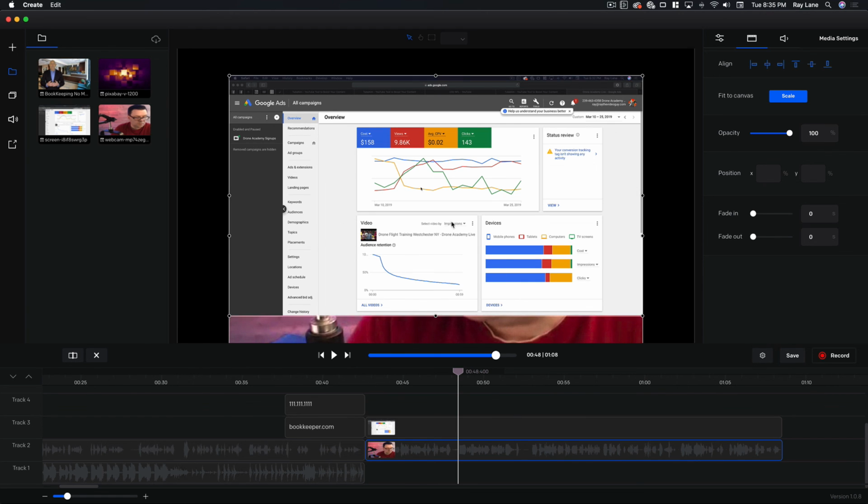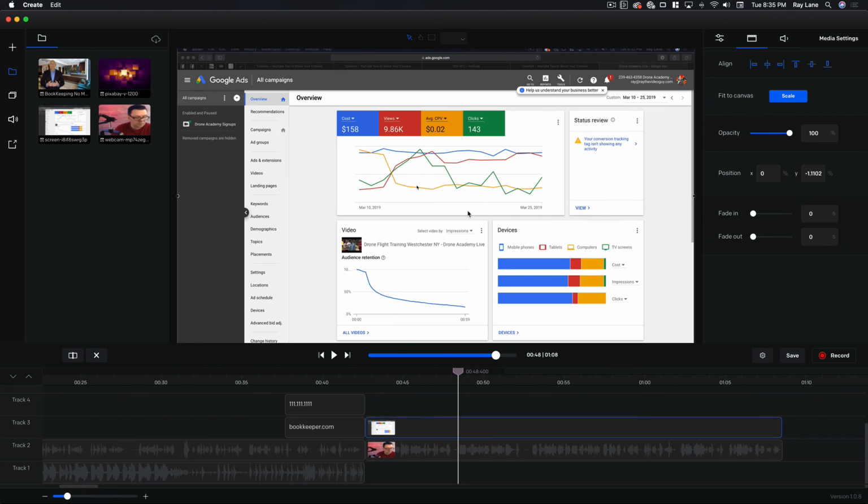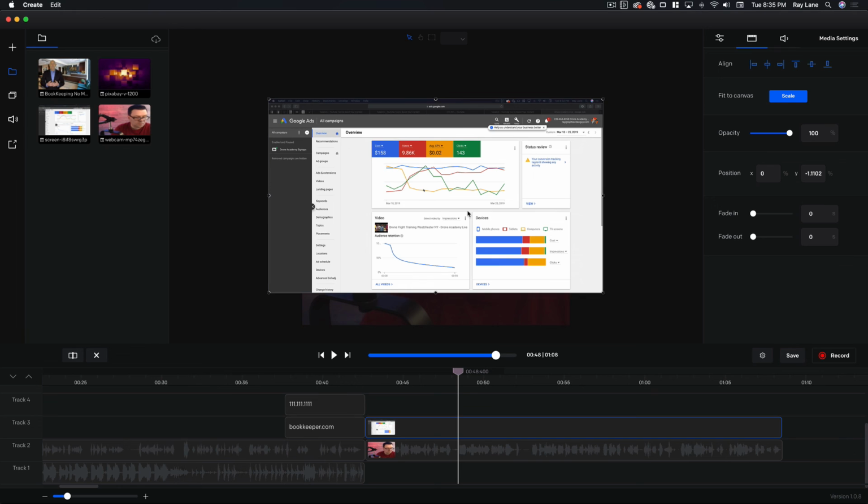And by the way, we can resize all of this. As you can see, the camera is in the background there, so we're going to scale this up. And I'm going to zoom out just a little bit there. And so now we can play this back, and you'll hear the recording that we did.